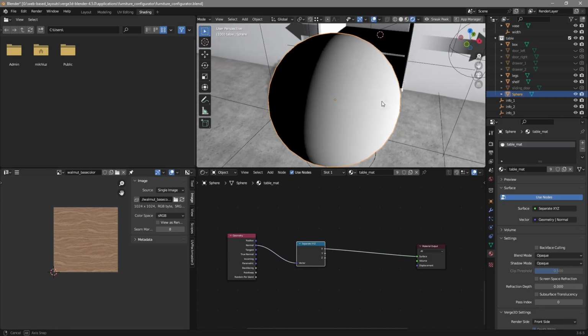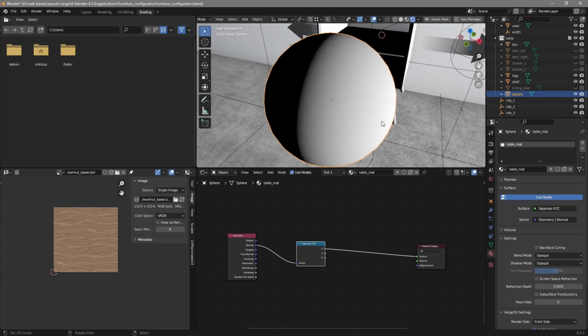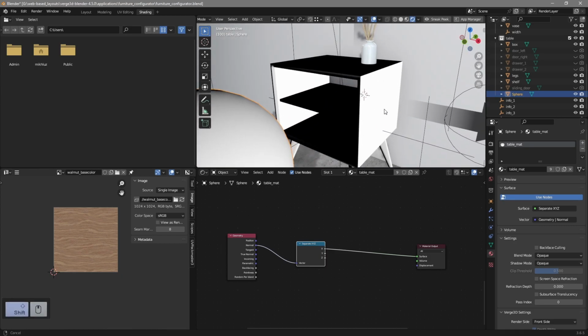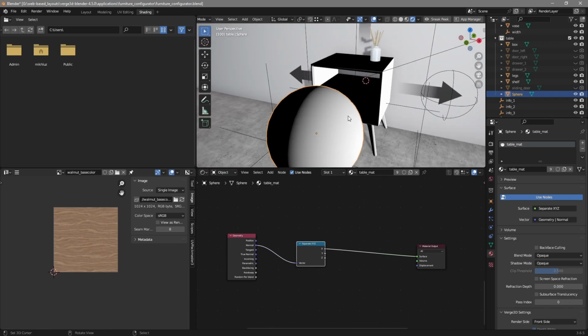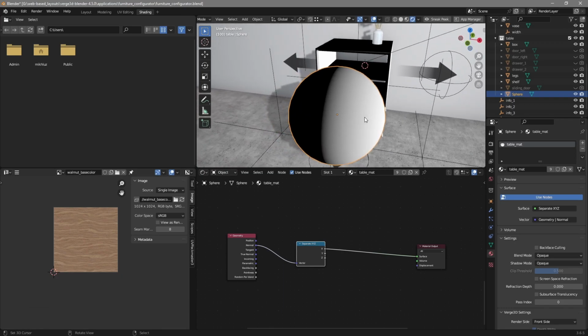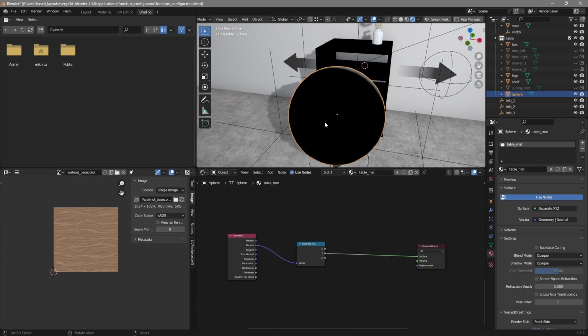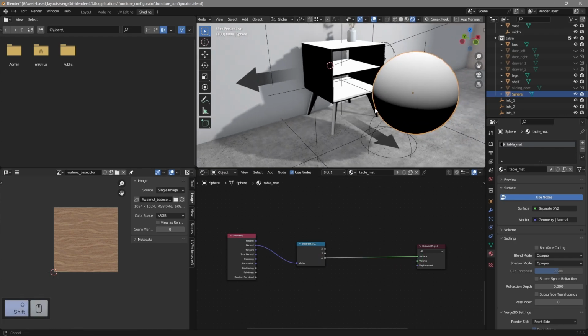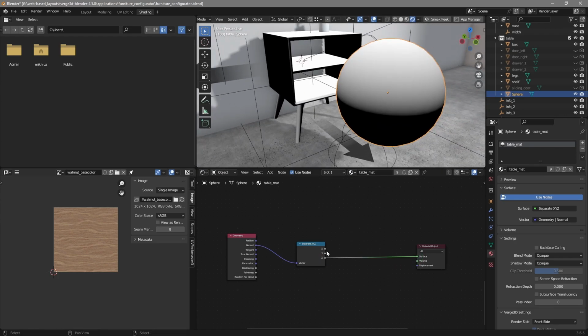The sphere was divided in half, half is black, half is white. And of course the same with our cabinet. So now we have separation between left and right. The same will happen for Y-axis if we separate the Y channel. We will have the separation between fronts and back. And the same by Z-axis, from top to bottom.